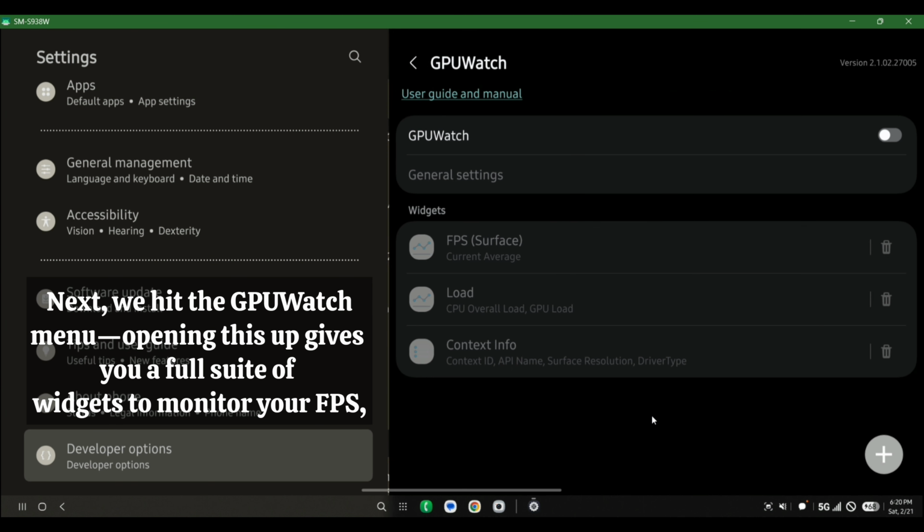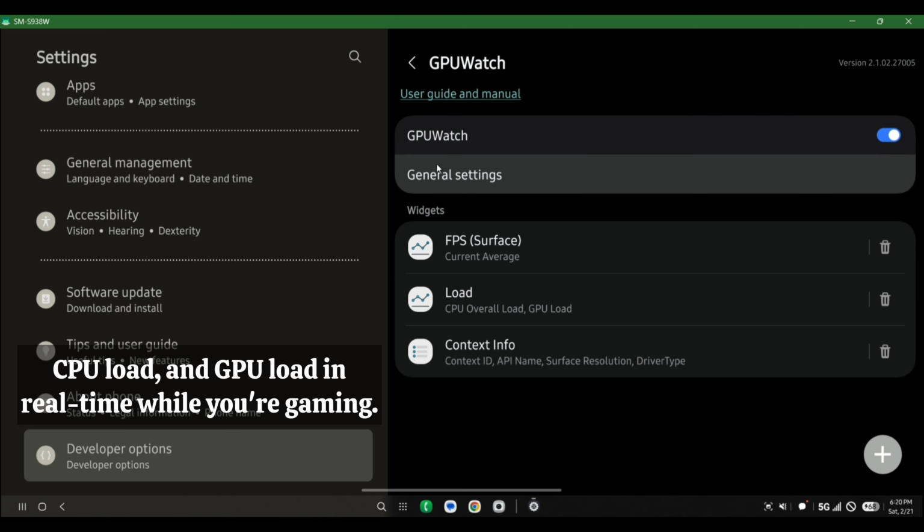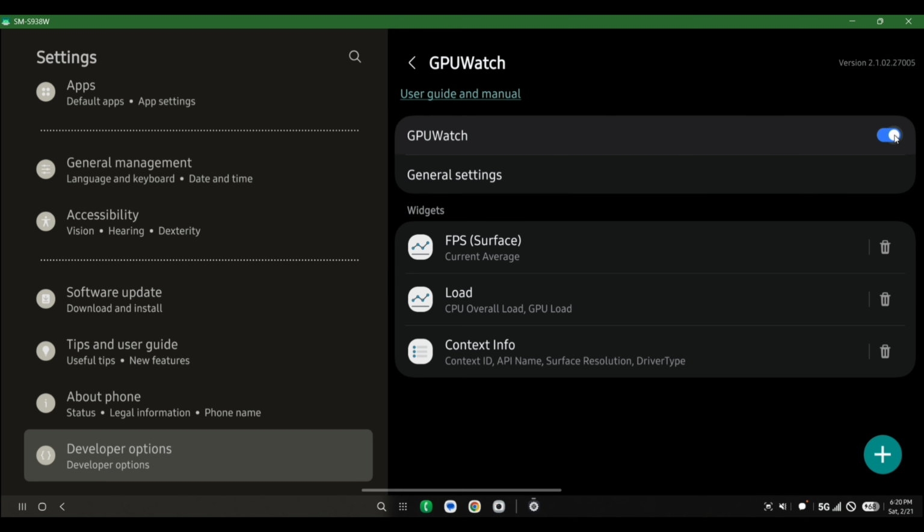Next, we hit the GPU Watch menu. Opening this up gives you a full suite of widgets to monitor your FPS, CPU load, and GPU load in real time while you're gaming.